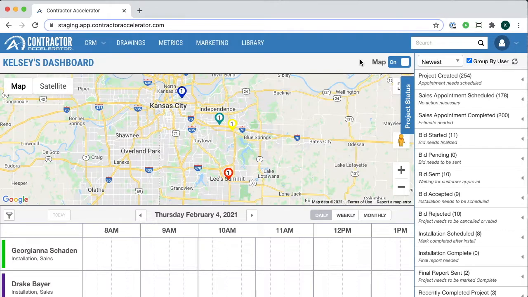In this video, we're going to be covering your project status pipeline and how to clean that up. So first, let's just talk generally about the pipeline. As your projects move through their life cycle, the system's going to automatically push those projects through to the appropriate stage it needs to be in.